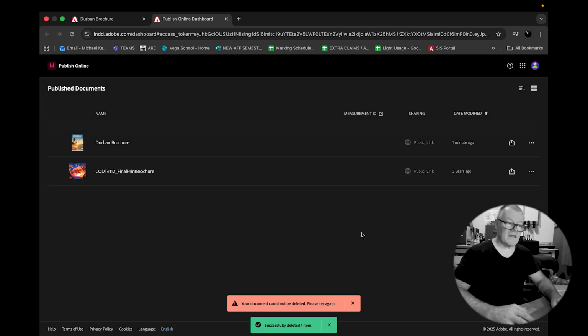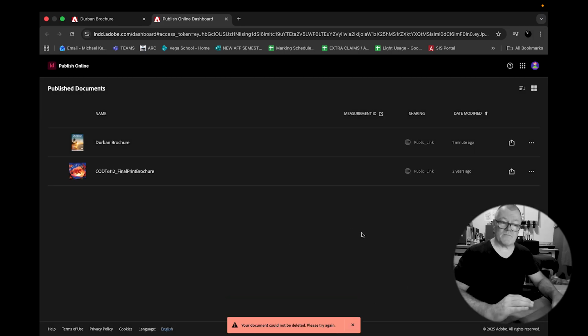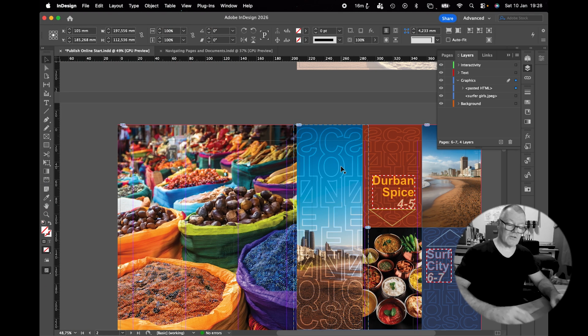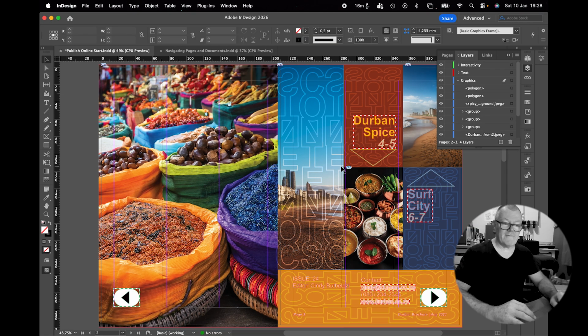Now, this Publish Online is, for me, by far the most stable way of publishing interactive documents online. I have spent many years wrangling with the EPUB format, and many of my students have, and it's very unreliable, and it depends on your EPUB reader, and it's just not a great experience. So Publish Online is very stable, it's reliable, it's fast, and it's predictable.